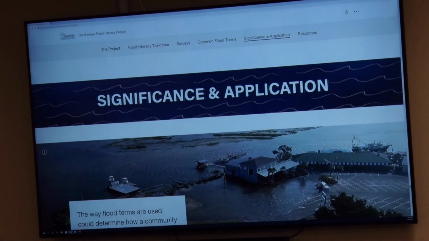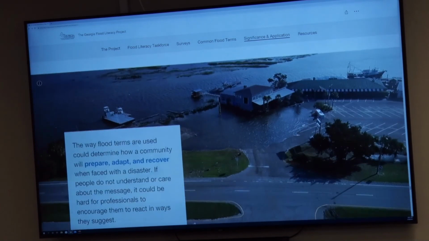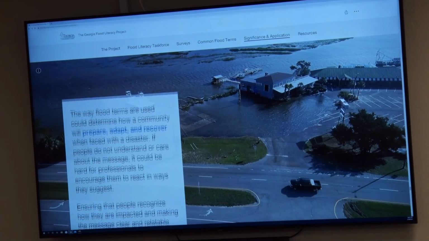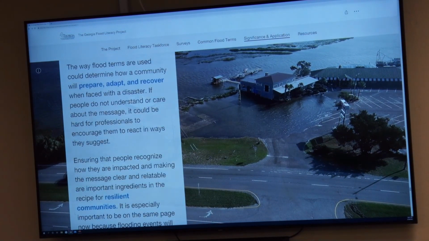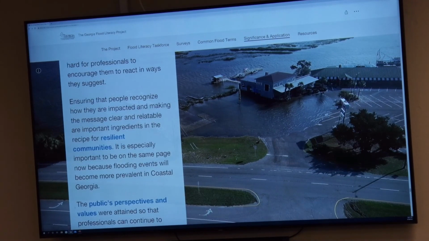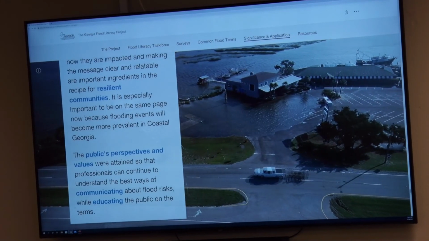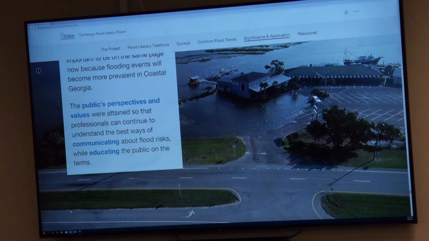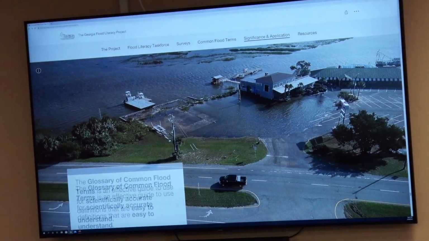Okay, and then here's the significance and application section. This is where we really wanted to explain the importance of the project, why it was significant, but also apply a lot of these concepts in real-life situations. So a lot of it is connecting effective communication to resilient coastal communities. We have this moving picture in the back that shows a familiar business that is impacted by these extreme high tide flooding events.